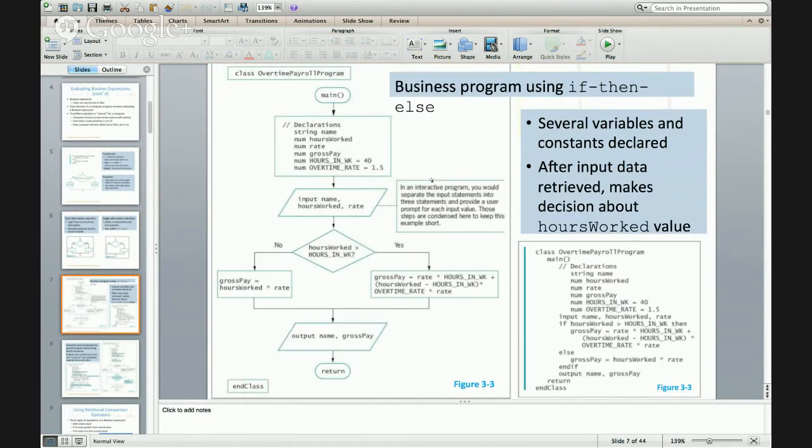So here's a business program using if-then. It's an overtime payroll program. So they have these declarations: a string name, num hours worked, num rate, num gross pay. What's hours in week equals 40? What kind of a variable is that? Constant. Then num overtime rate is 1.5. It's another constant. So here, the declarations are in a process box. Then we have the input, so they're inputting 3 variables: the name, the hours worked, and the rate that they're paid.